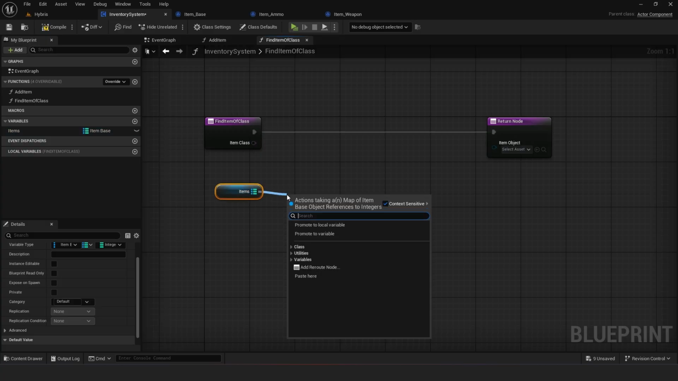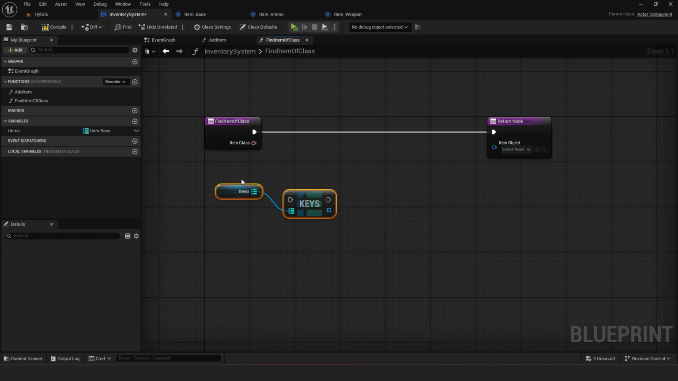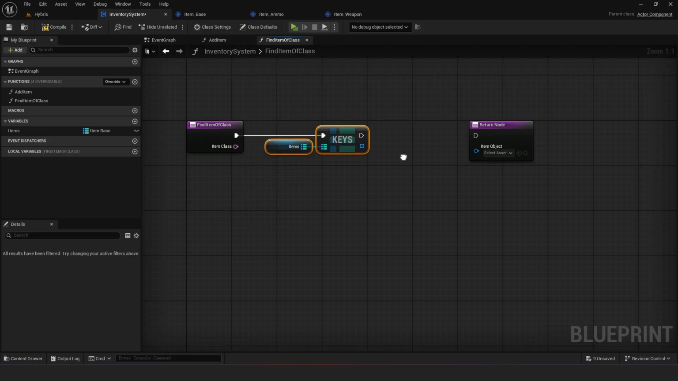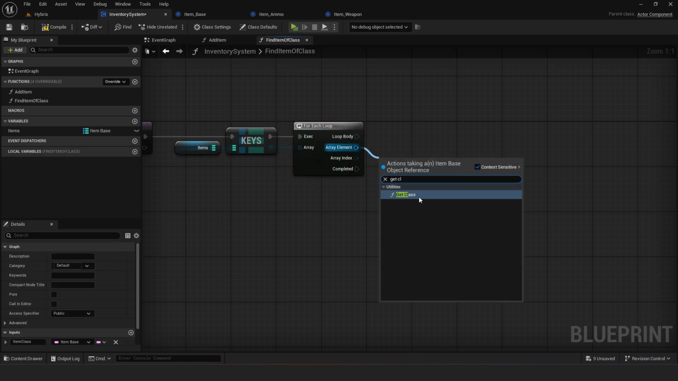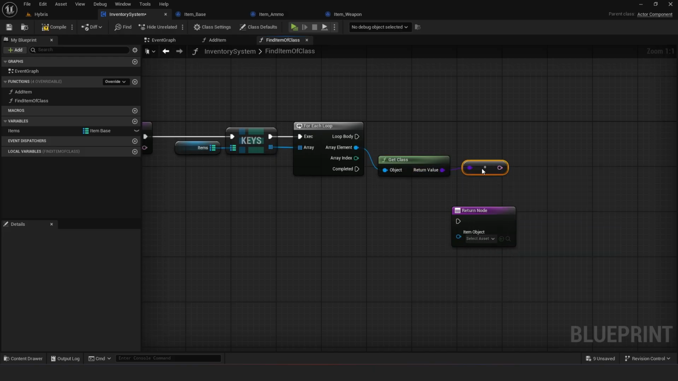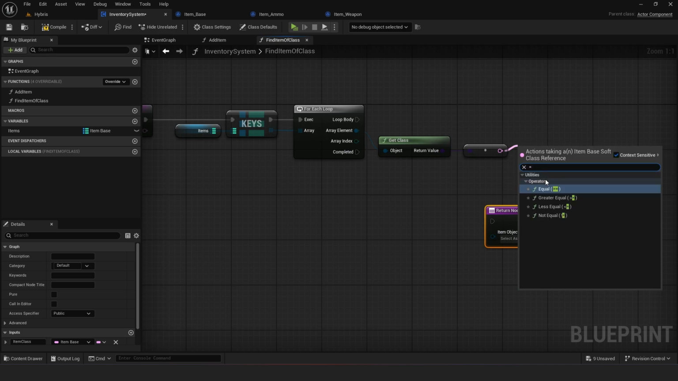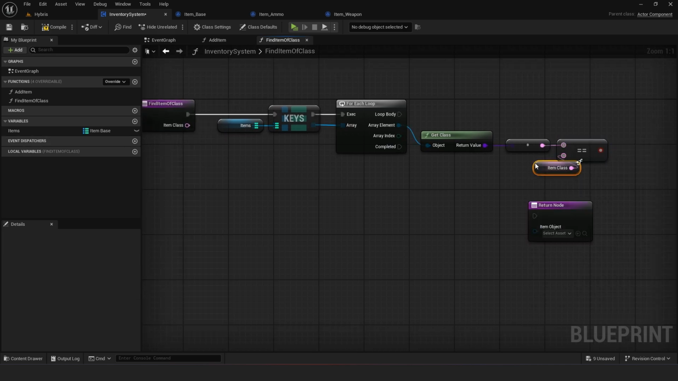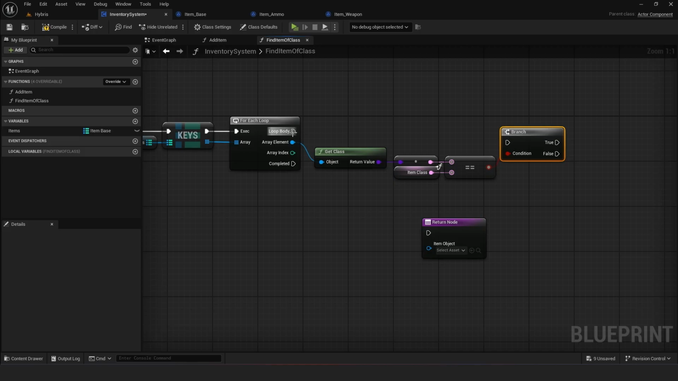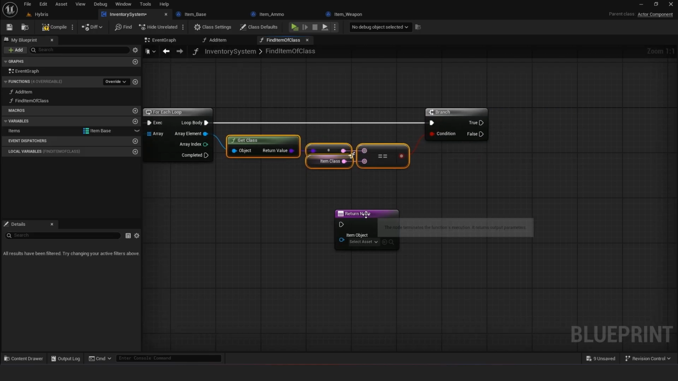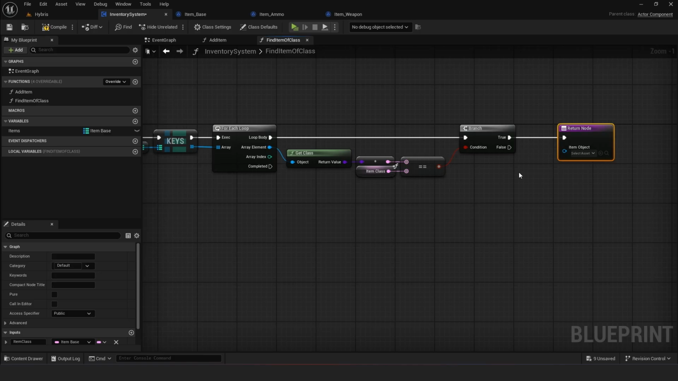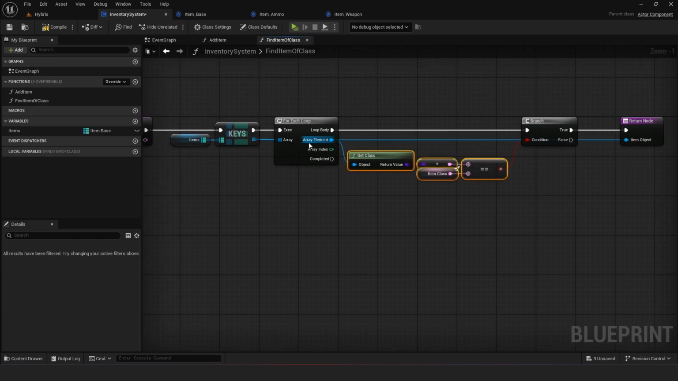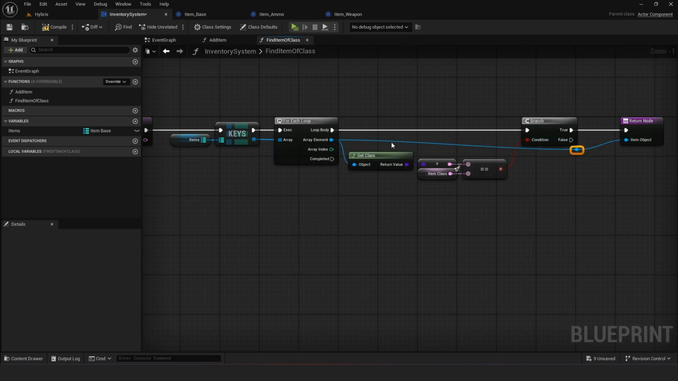For this, what we can then do is get the keys. Like so. I'm going to do a for each loop on those. Then I get the class, and we'll convert that to a soft reference. Then we can check if it is equal to the item class that we are passing in. Like so. And then we'll do a quick branch on there. Now, we are doing a for each loop here. And the thing about loops, particularly in functions, is that if we return, it just stops whatever's left. So in this instance, we can cut the loop short just by returning, so we don't have to worry about doing a break or anything like that.